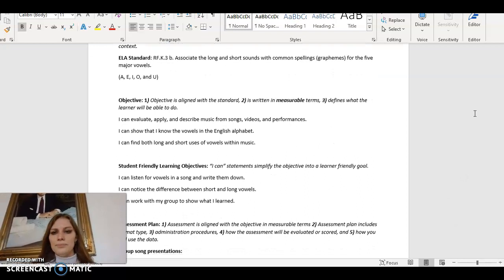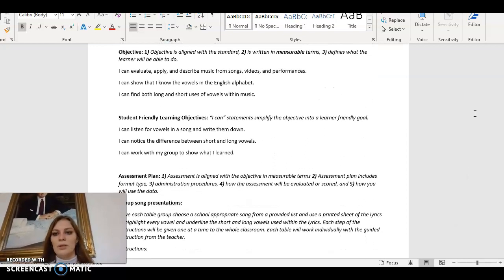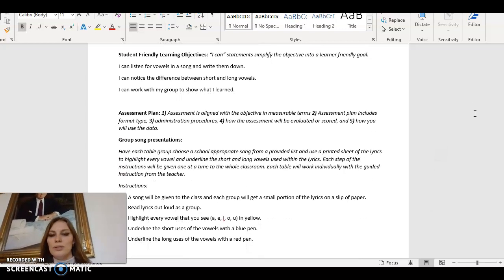My objectives are: I can evaluate, apply, and describe music from songs, videos, and performances. I can show that I know the vowels in the English alphabet. I can find both long and short uses of vowels within music. And for the students, so that it's a little more simplified: I can listen for vowels in a song and write them down. I can notice the difference between short and long vowels, and I can work with my group to show what I learned.